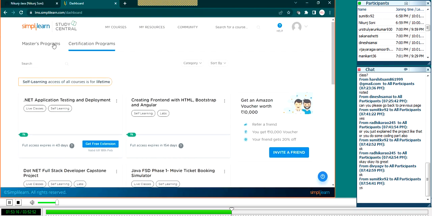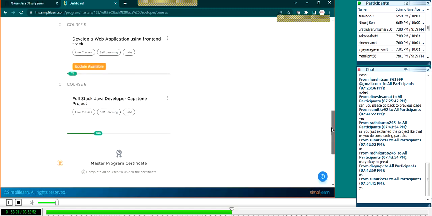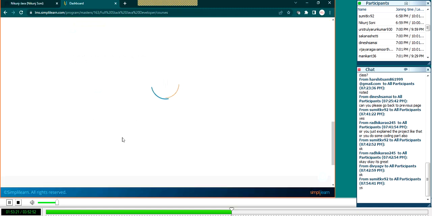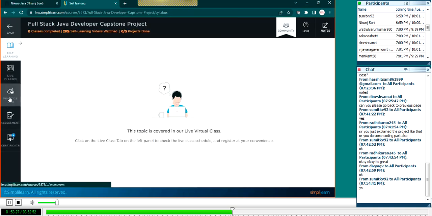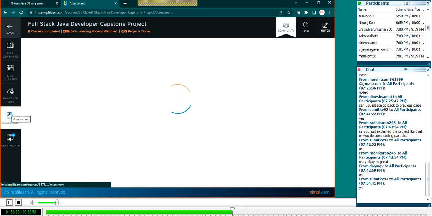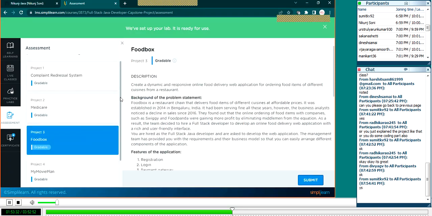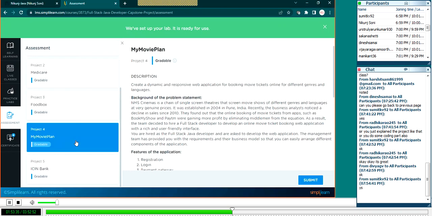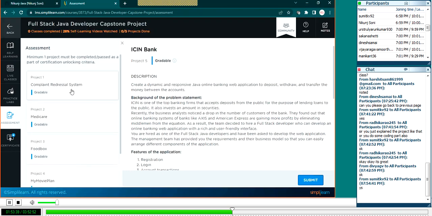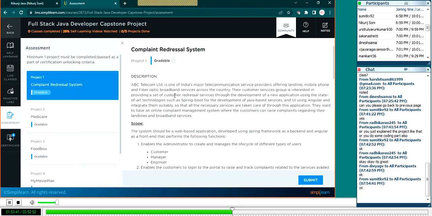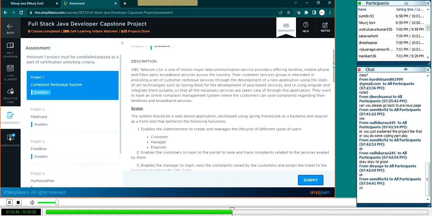Yeah, let's come back to the Capstone project, Full stack Java developer Capstone project. See, Medicare is already explained, Foodbox is already explained, My Movie Plan is already explained, ICIN Bank is already explained, right? Now there is complaint redressal system. Now what is complaint redressal system?